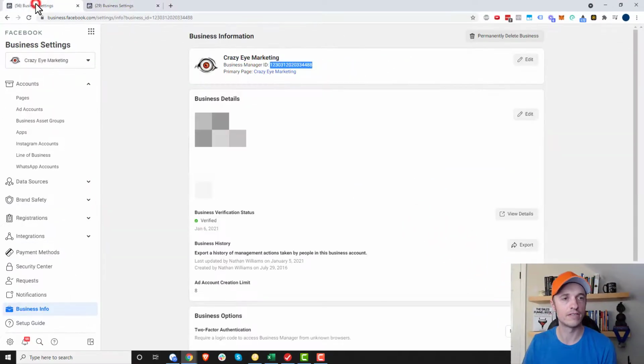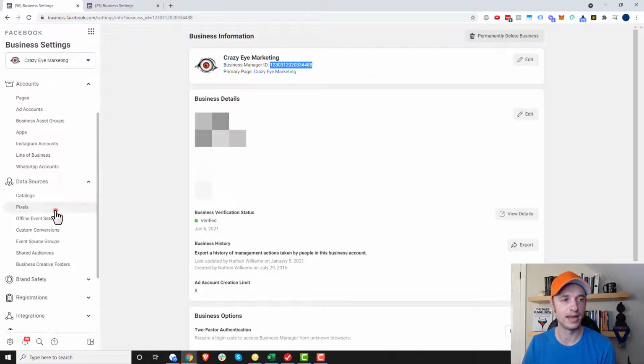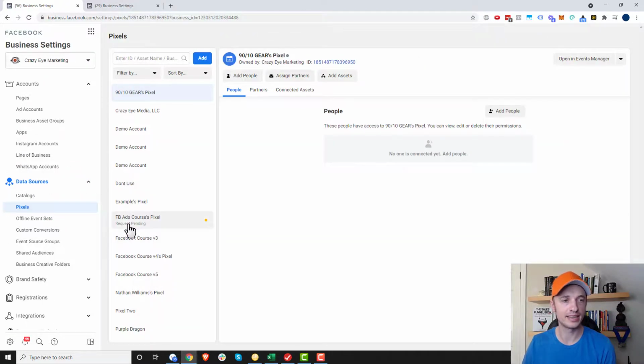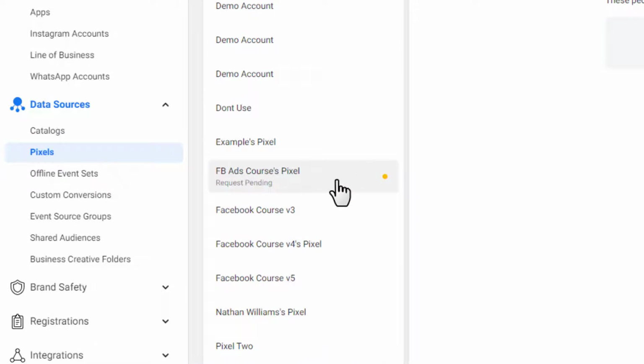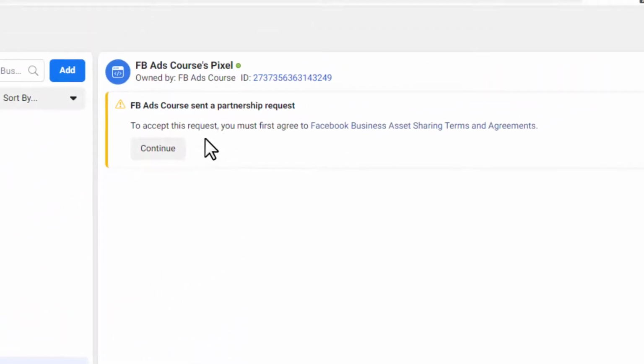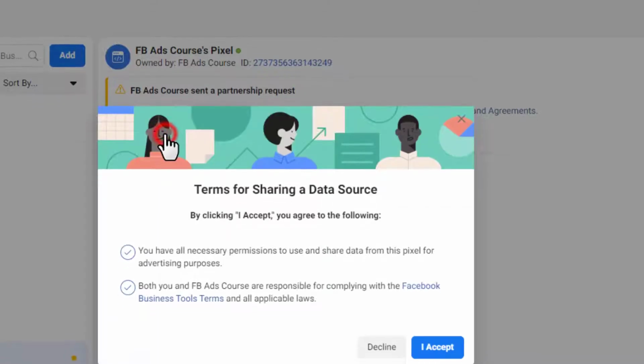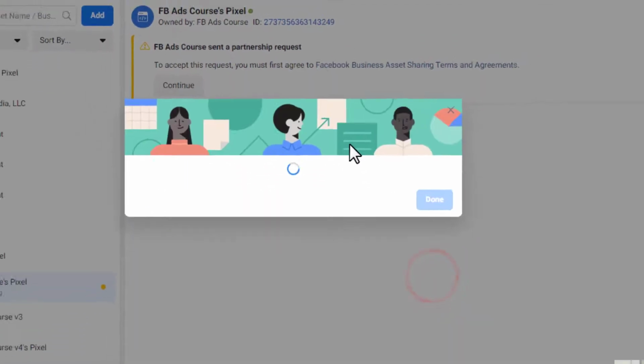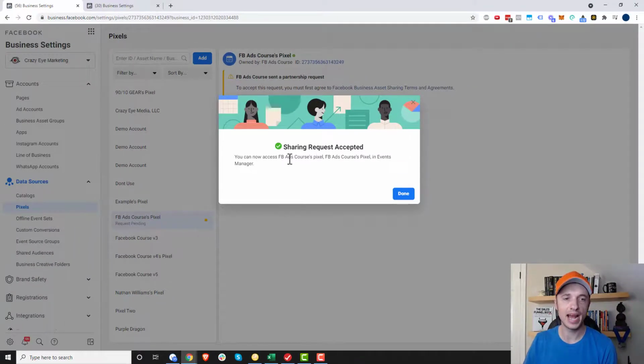Now I'll come back over to my Crazy Out Marketing account, and I'm going to go into data sources here and into pixels. Now I can see that the FB Ads course pixel is pending. I have this little yellow dot here and it says request pending, so I can click into there real quick and I can go ahead and agree to accept it, or, you know, I can ignore it basically. I'll go ahead and agree, accept. Now I have access to the FB Ads course pixel. So in a whole different business manager account, I have access to that pixel as well.